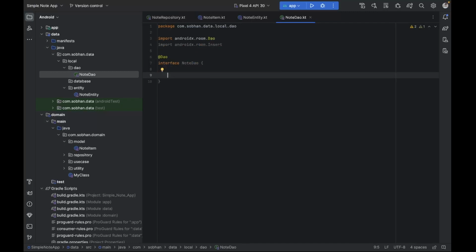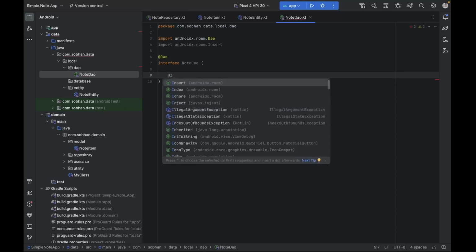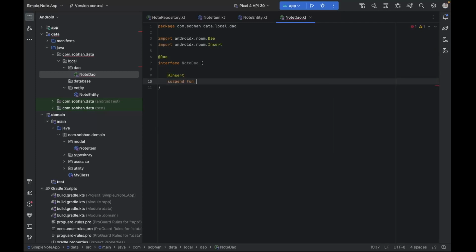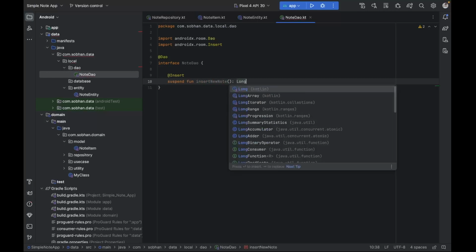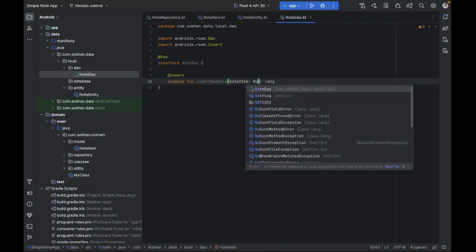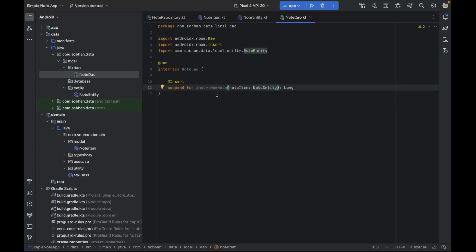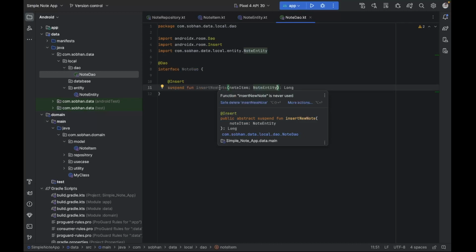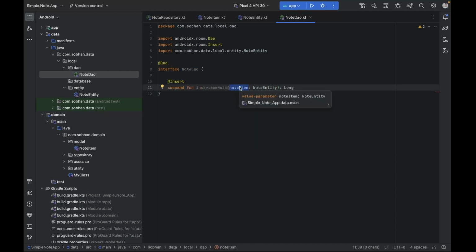Okay, so if we want to insert new data inside our table, we should use this insert annotation and a suspend function, insertNewNotes. As a result, it will return some long value, and we will pass our notes item, and it should be an entity. In this function, Room will automatically generate some code for us, and if we call it inside our repository, it will just get this note item and put it inside the table.